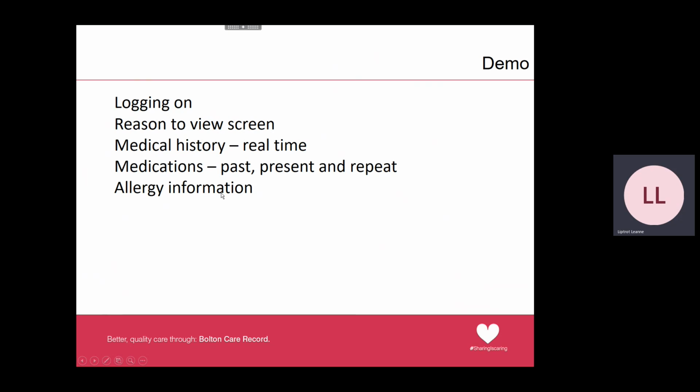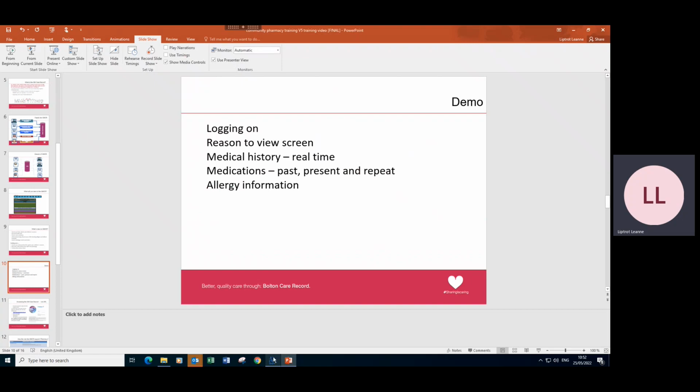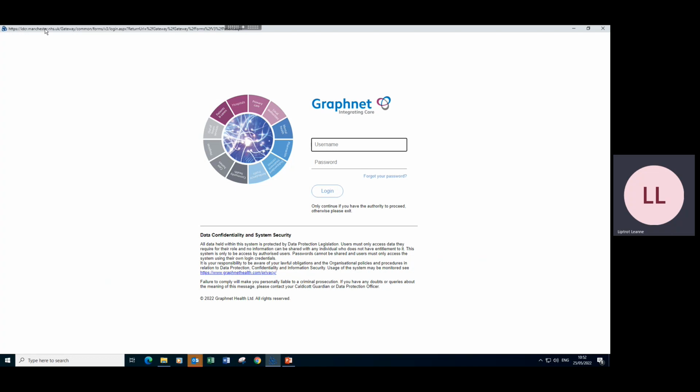Okay, so I'm going to complete a demonstration with you. We're going to look at the reason to view screen, medical history, medications, and allergy information, which is the feedback we've had, which would be really important for yourselves as pharmacists. So I'm just going to click onto the care record. The care record works off a URL.